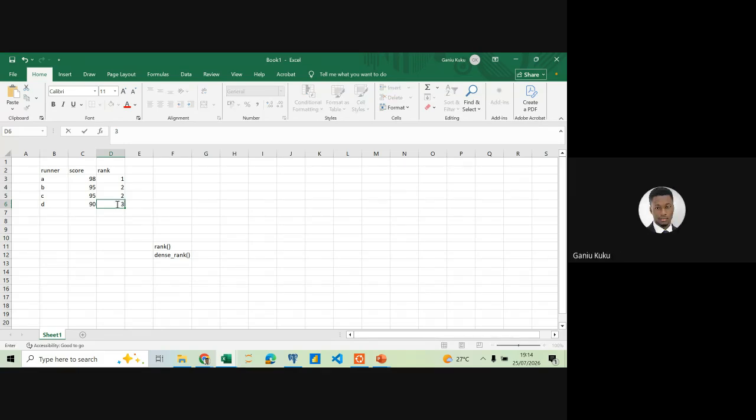Excellent. It gives us 1, 2, 2, 3. No missing number. So now this one is better when you want to look for, say, the top 3 providers, and their values are tied. So now it considers the fact that 95 and 95 are tied, and 90 is the third.